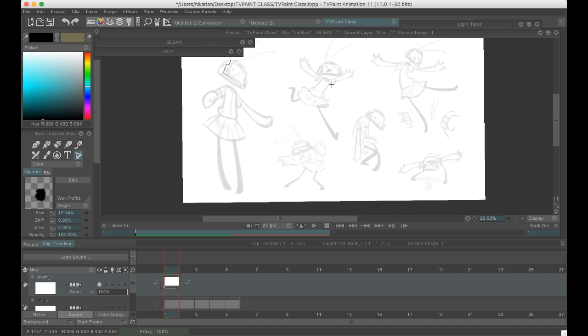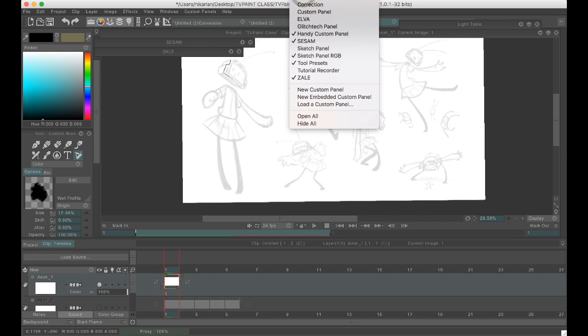Good. Okay, so let's say you made a whole bunch of custom brushes and tools that you would like to use for your own production, and you would like to share them with everybody. Once you've made custom brushes, you often want to share the same settings with your teammates or friends. What you need to do then is to create a custom panel. Go to the custom panel at the top, and say new custom panel.